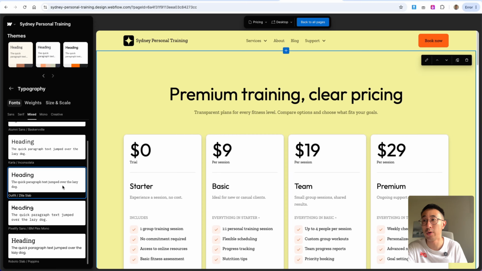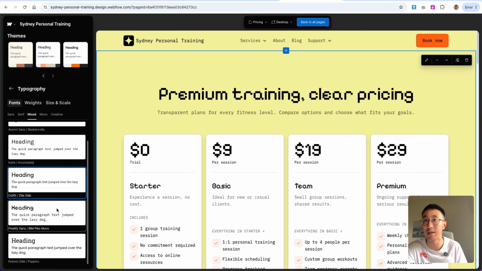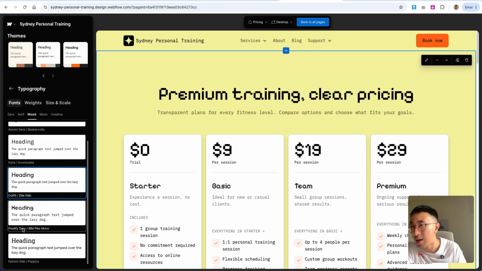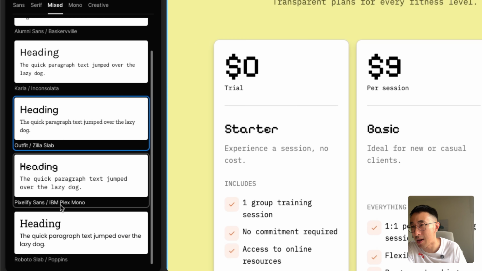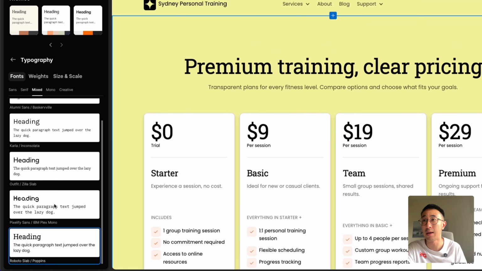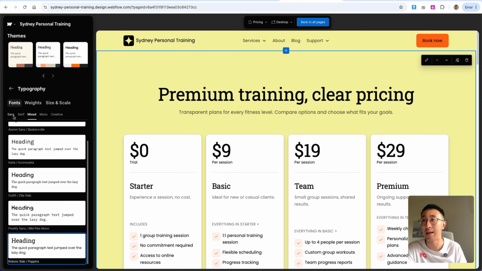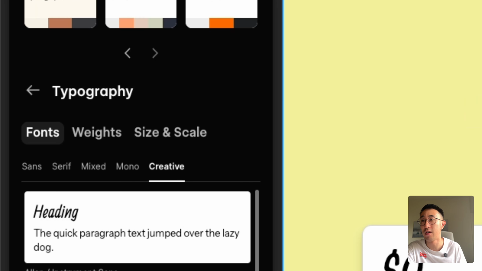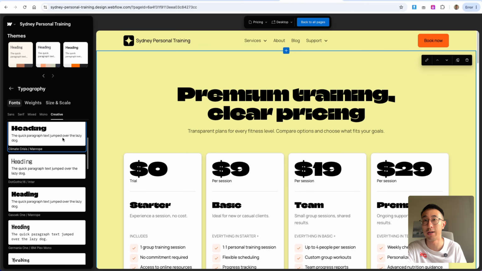If we go back, you notice we have typography right here. We can go ahead and click into it, and it seems it's automatically giving you some suggestions of fonts. Pixeli, Sans, IBM Plex Mono. I'm assuming these are all free fonts. Definitely Roboto Slab and Poppins are free Google fonts, and these are paired well. And you'll notice it has different genres like sans serif, mixed, creative. So go ahead and just change it to a creative one right here. Wow, cool.